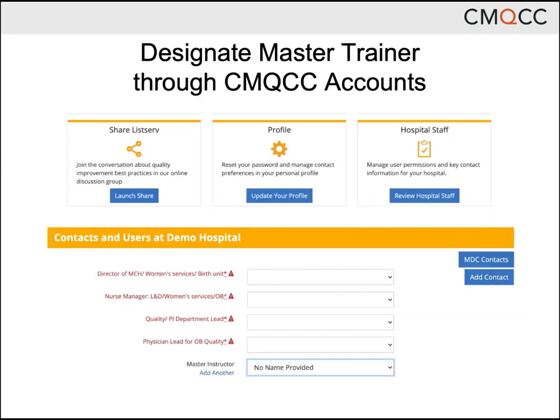Designating master trainers through CMQCC Accounts. So master trainers are really the overseers for your hospital of the program. They're the ones who manage what content is going to be taken, manage the students, and they can also act as bedside trainers. In order to do that, you go to CMQCC Accounts and click on Hospital Staff.